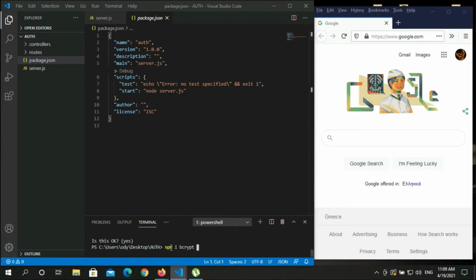So bcrypt, also we need concurrently in order to run both server and client, the front-end client. So concurrently. Also we need dotenv in order to deal with the environment variables. So dotenv. Also we need express in order to deal in a better way with routes. It's a framework of Node.js.